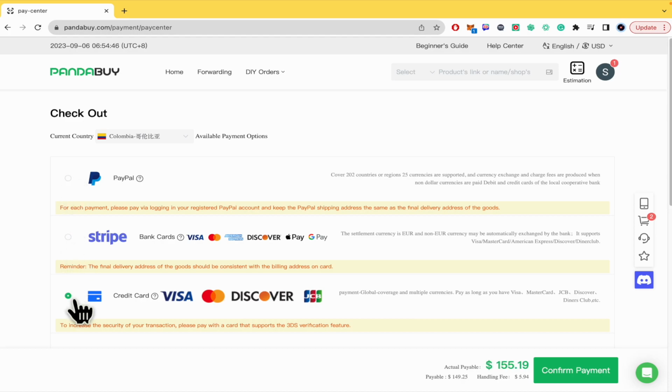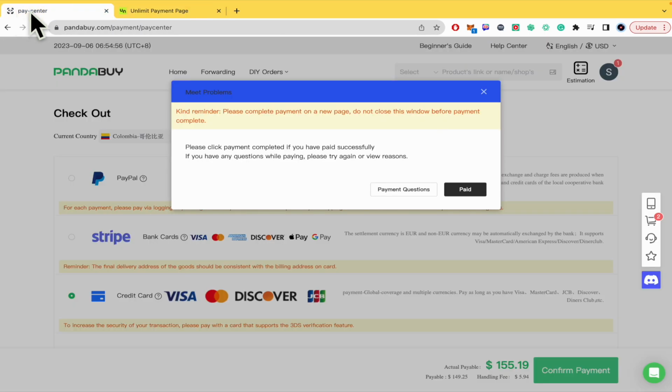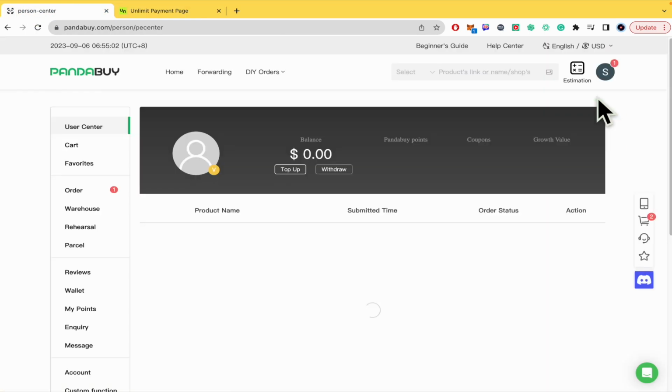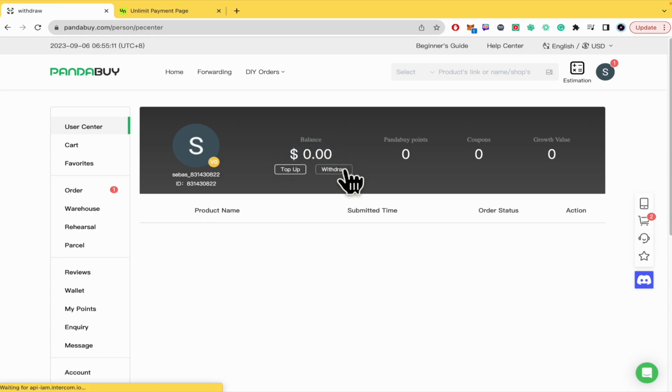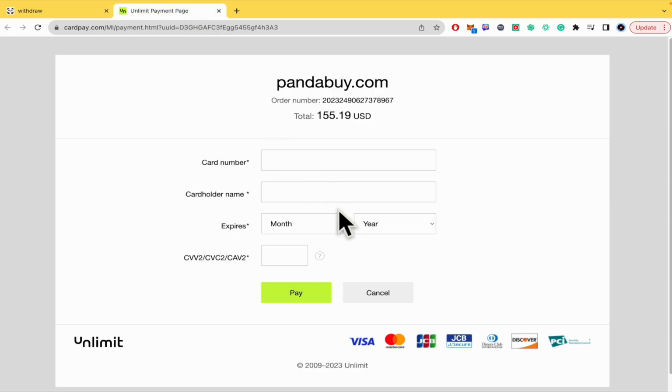Once you have selected your payment method, you must click on confirm payment, and complete all the steps and fill all the bars in order to pay and to have some balance in your account, okay? It's going to be here in your User Center again, your profile picture, User Center, and there's going to be your balance. You can withdraw it too, but I have no options here, of course, because I have not completed these steps. And that's it.